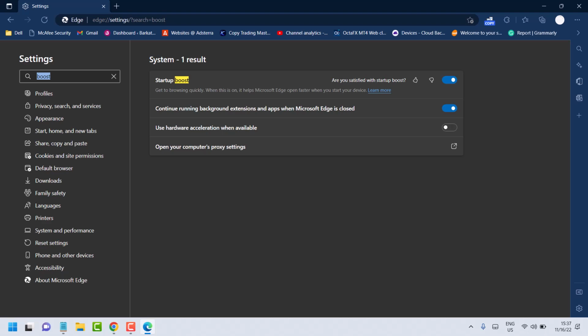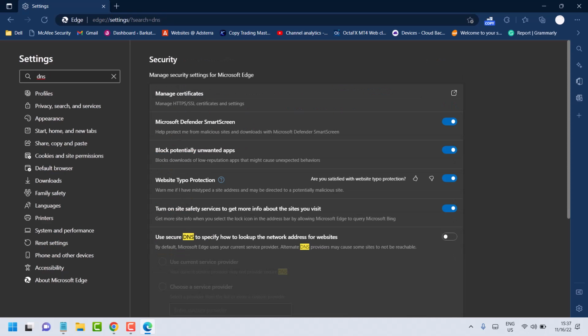Similarly, search here DNS. So you will see option Use Secure DNS to specify how to look up the network address for websites. So make this setting to off. You have to turn off this setting. Then restart and reboot your system.